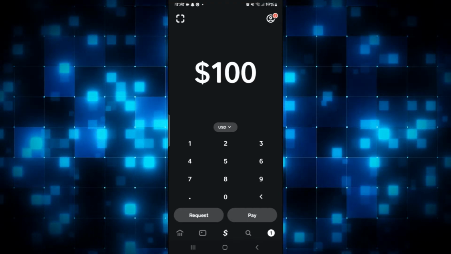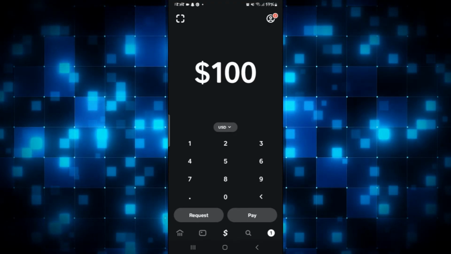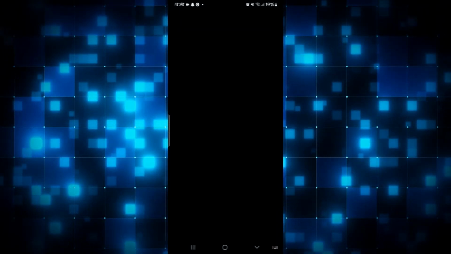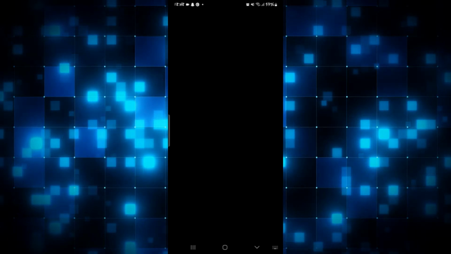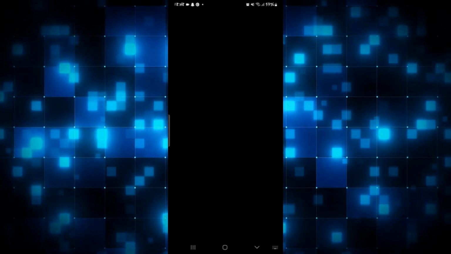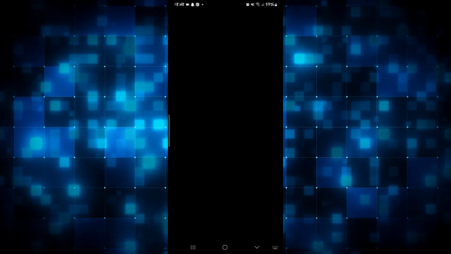Now, once you're on this homepage, you can directly type in your desired amount and tap on the request button to receive money from anyone on Cashapp. You will simply need to type in their name or their Cashapp tag or phone number or email address, and then tap on the request button at the top right corner.